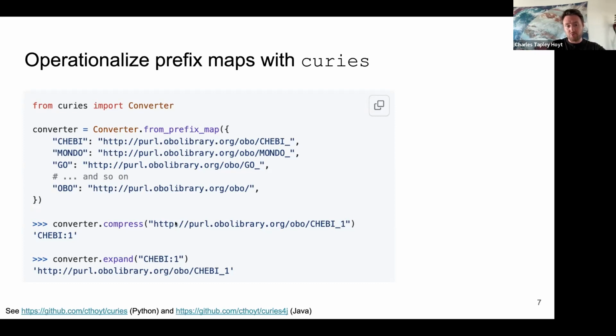So it can turn a URI into the appropriate CURIE, and it can turn a CURIE into the appropriate URI. It also has under the hood the functions for parsing a URI and for parsing a CURIE, which also depend on the definition of the prefix map.